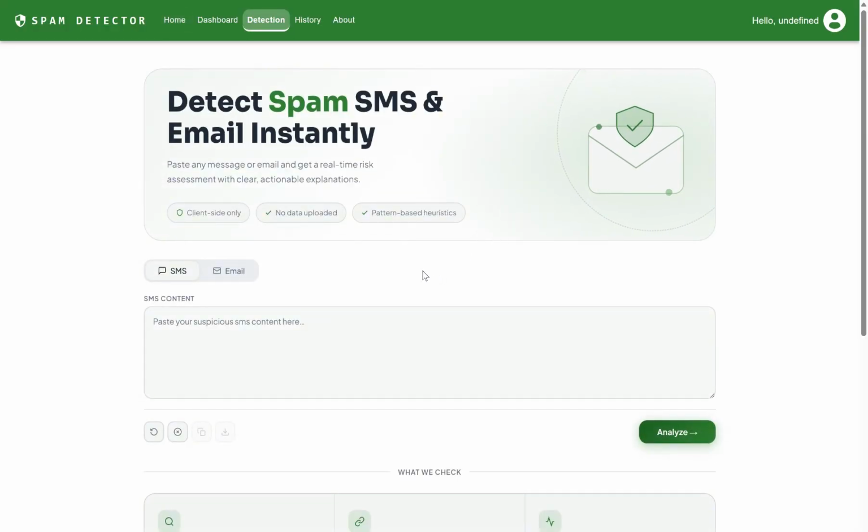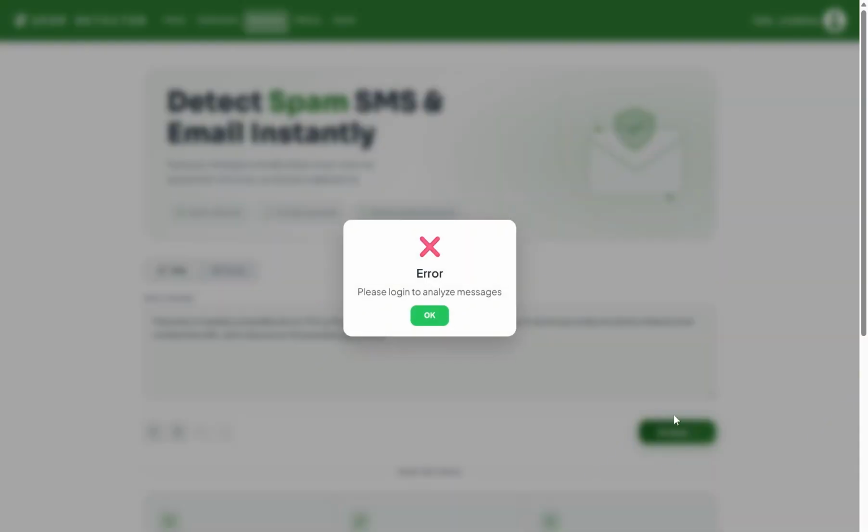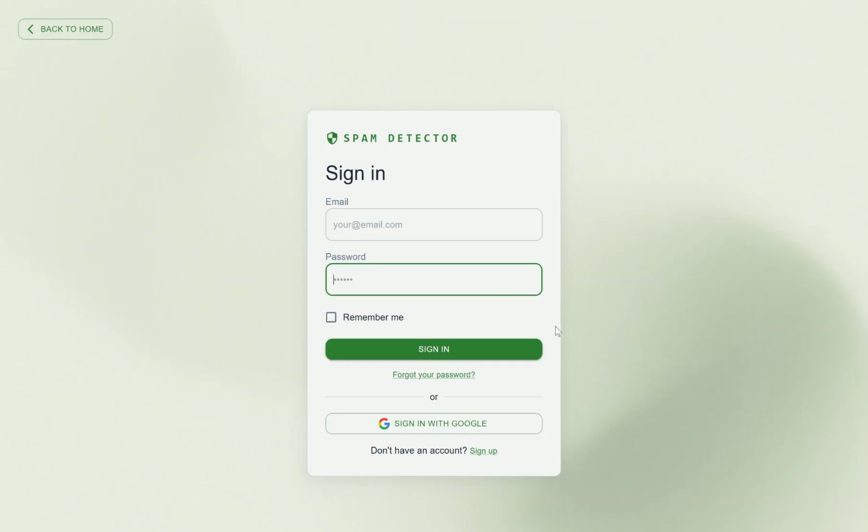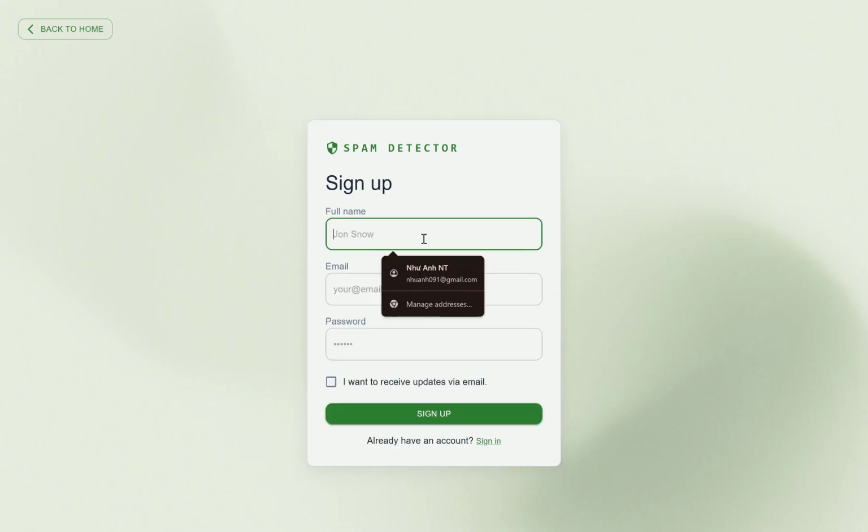However, at this stage, because we haven't signed in yet, if we analyze anything, then we meet an error message, and it requires us to log in to analyze anything. The same logic is applied to the dashboard and the about page.